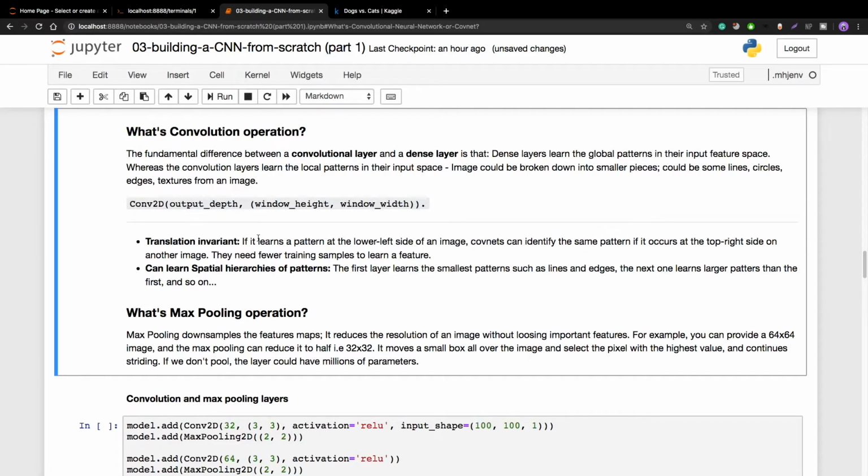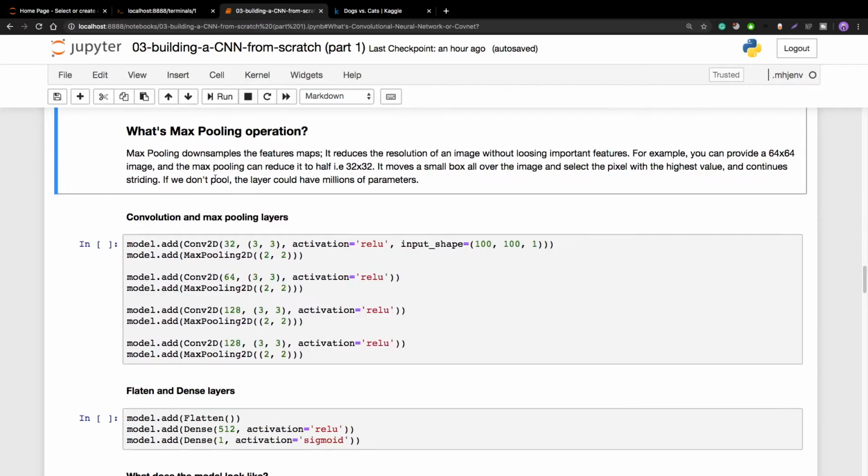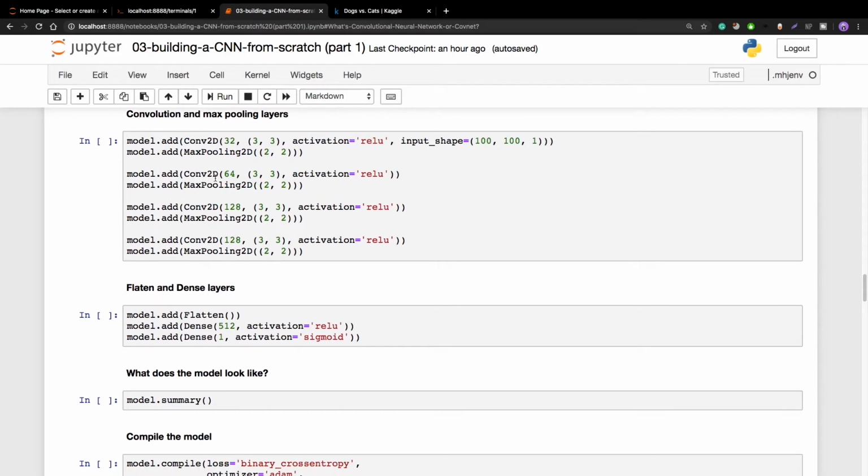Now is the best time to learn about convolution operation and max pooling operation. The fundamental difference between a convolutional layer and a dense layer is that a dense layer learns the global patterns in its input feature space, whereas the convolution layer learns the local patterns in its input space. An image could be broken down into smaller pieces, and these could be lines, circles, edges, or texture from an image. Max pooling downsamples the feature maps. It reduces the resolution of an image without losing important features. For example, you can provide a 64 by 64 image, and max pooling can reduce it to 32 by 32. It moves a small box all over the image, selects the pixels with the highest value, and continues striding. If we don't pool, the layers could have millions of unnecessary parameters. Now that we know what convolution and max pooling is, let's proceed.